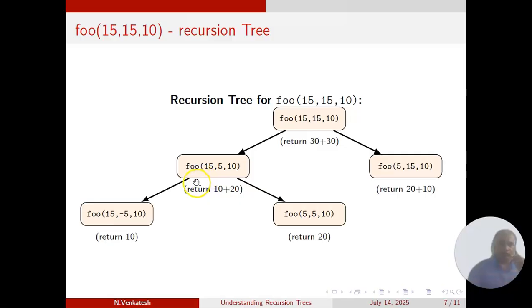Again we have a case where x and y are greater than 0, so again we have 2 function calls. So y is decremented by q, so 5 minus 10, we get minus 5. Similarly x is decremented by q, so we get foo(5, 5, 10).